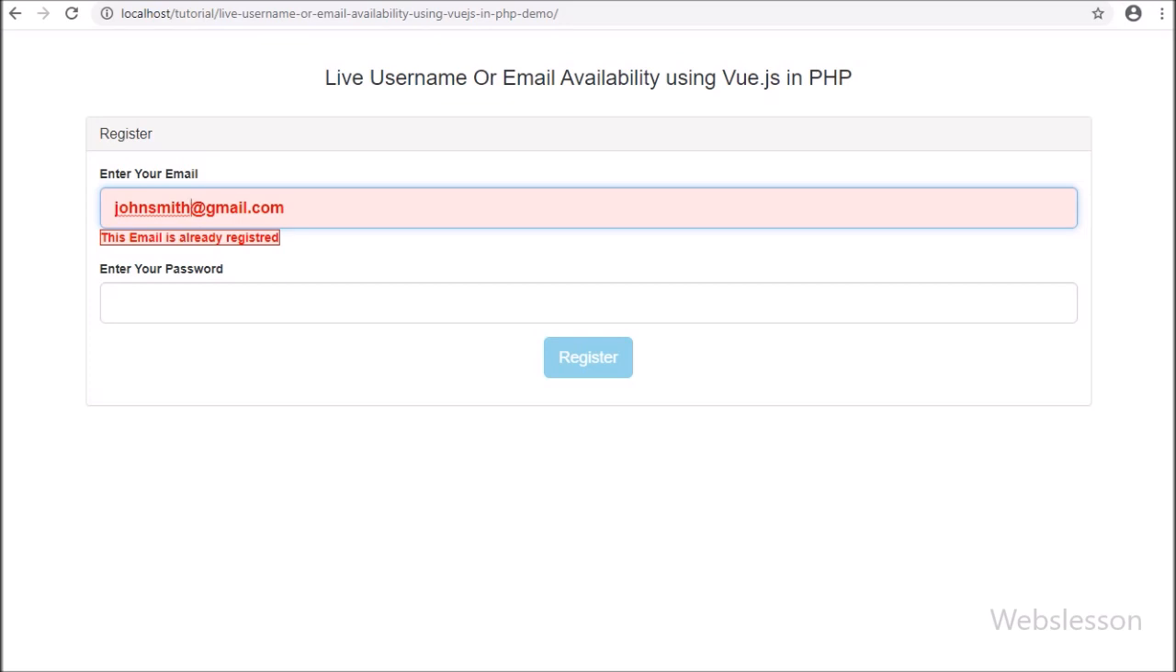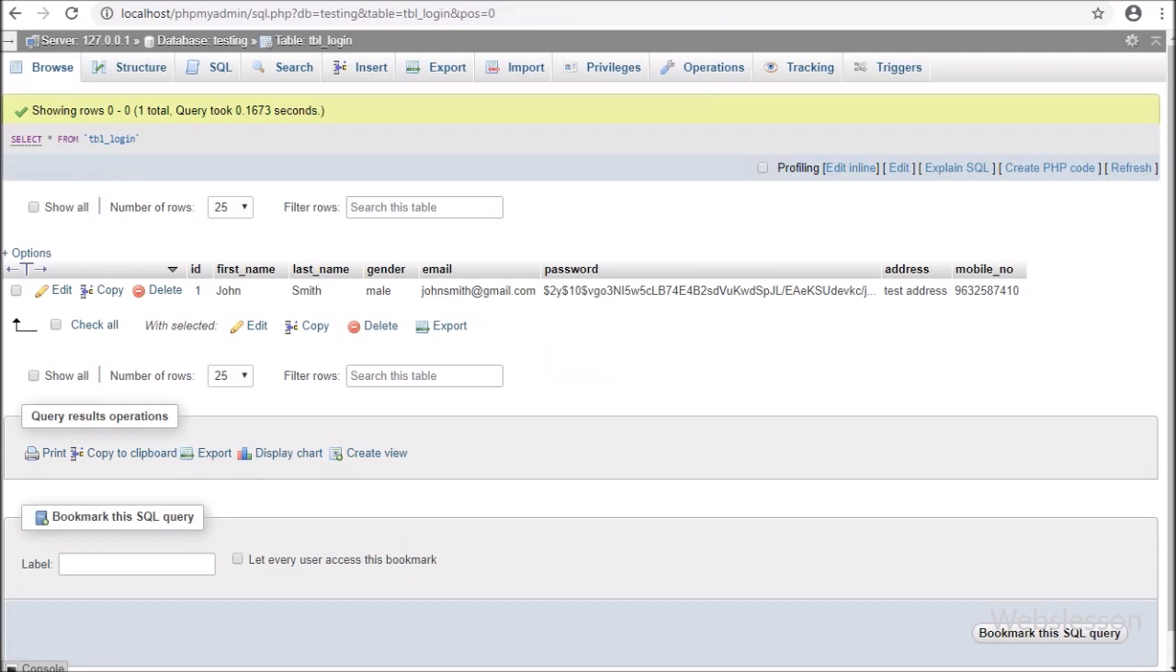This is required functionality, which is used in most applications in which a registration form is available. When the user starts typing their username or email address in the field, at that time they can see whether that particular username or email is available for registration. So we will implement these things in this video tutorial with Vue JavaScript using PHP. Now let's start discussing this topic.